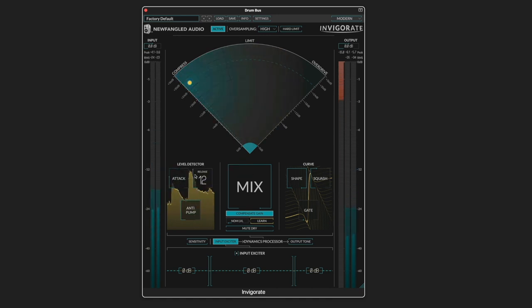And a faster release will give a pumping and breathing type of effect, even distortion at very low values. And a slower release will be more natural. Now when we do get some pumping, we have this anti-pump function to help smooth it out. So let's dial in some more middle of the road values.